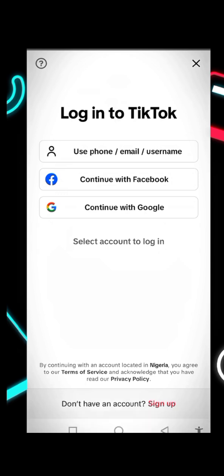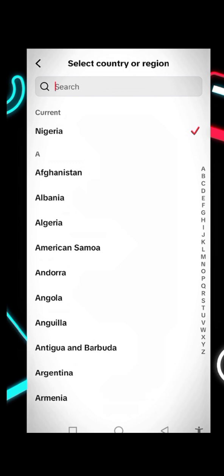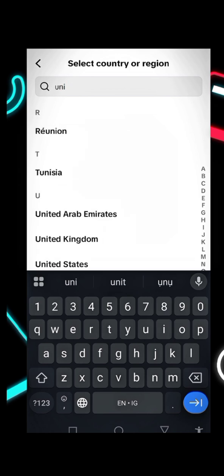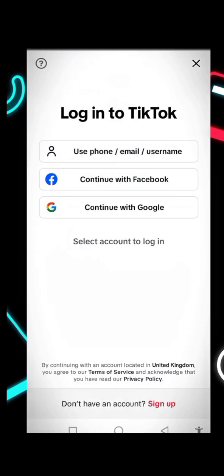Remember that when we wanted to sign up for this international account, we came down here and changed our country from Nigeria to United Kingdom, right? So if you want to log in again to that account, it's also important that you do the same. So we'll come here, I will click on that Nigeria, and then we head over to where our account is located. We click on it. Now it has changed to United Kingdom. Okay, under login to TikTok.